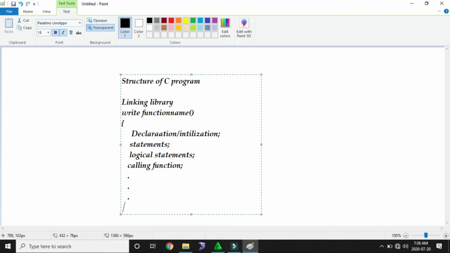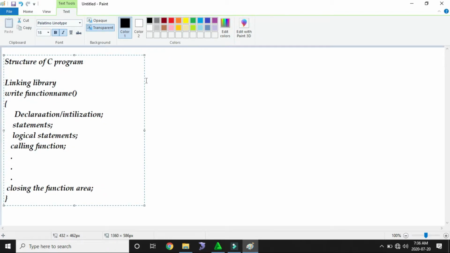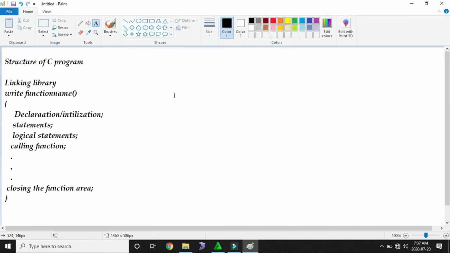And finally, closing the function area. Next, close the function body. So these are the rules we have for writing a program in C. Based on this, we will start.